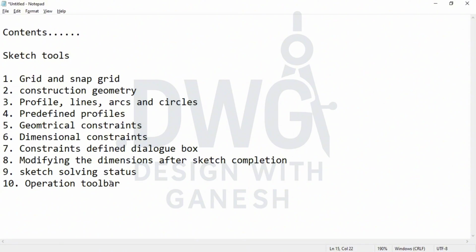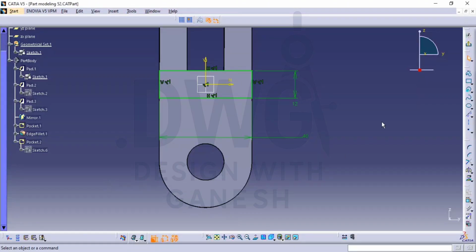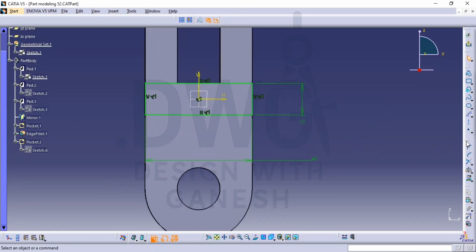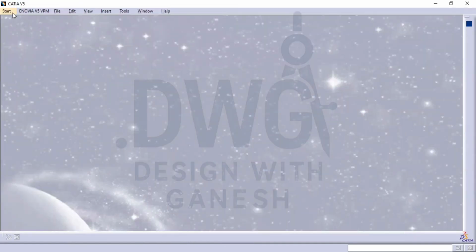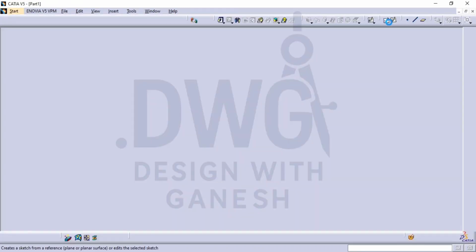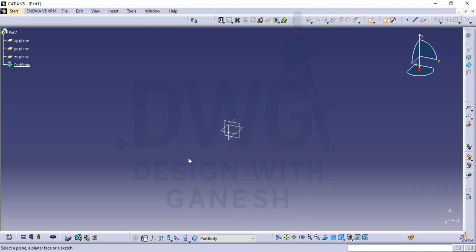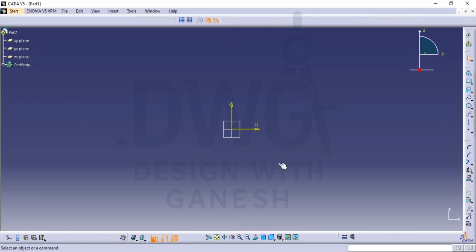The last one is the operation toolbar. This is the operation toolbar. This is not the sketch. To explain it better, this is not a good sketch. So let me make one sketch. Click on start, mechanical design, part design, click on OK. Entering into the sketcher option, select a plane. So this is about the operation toolbar.